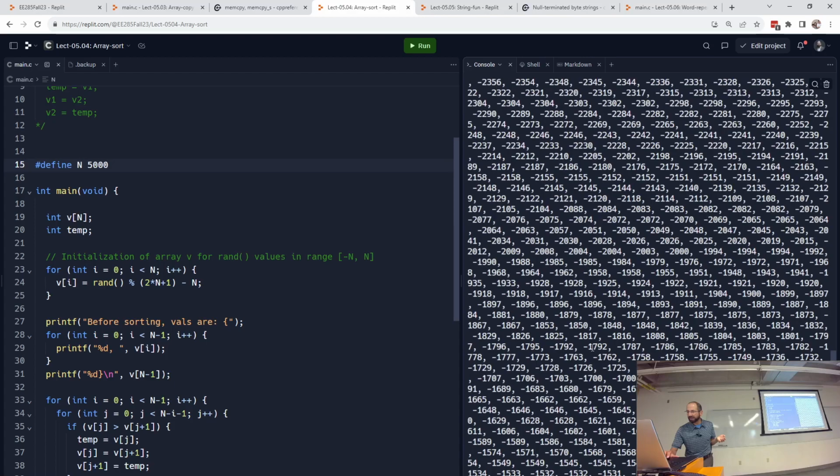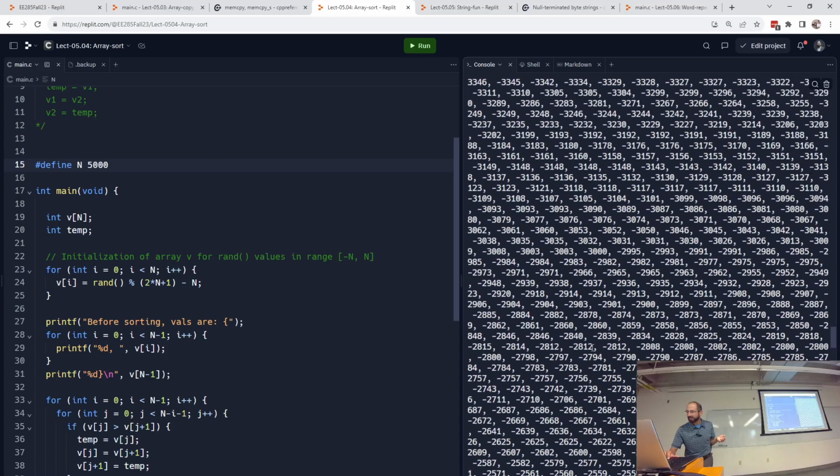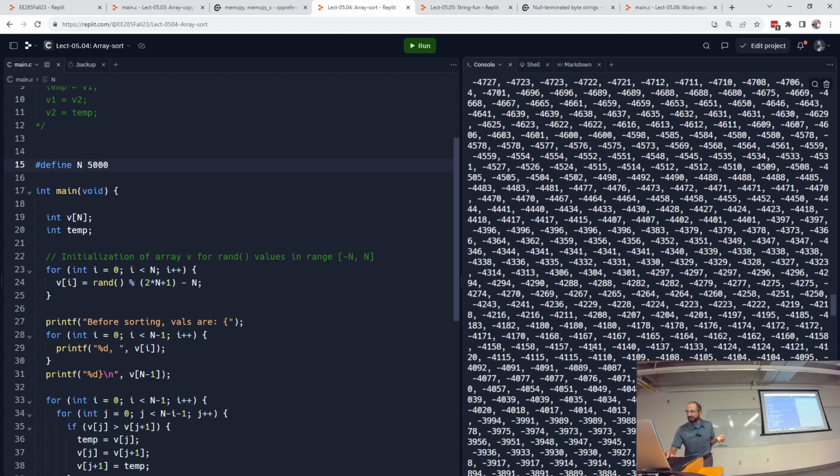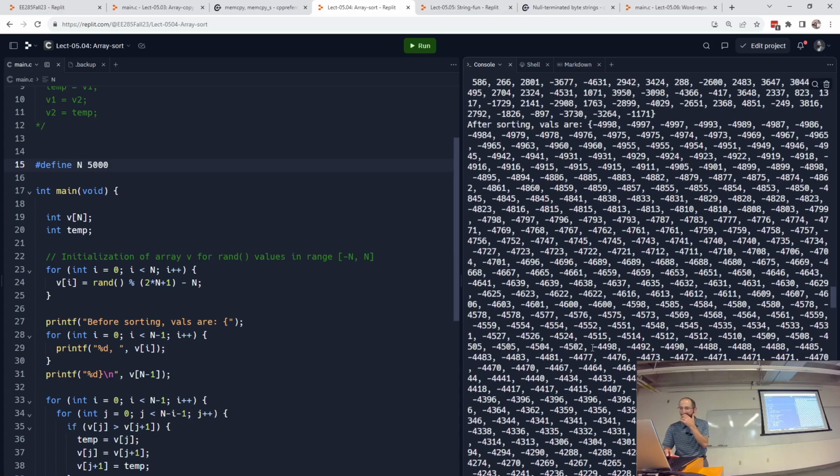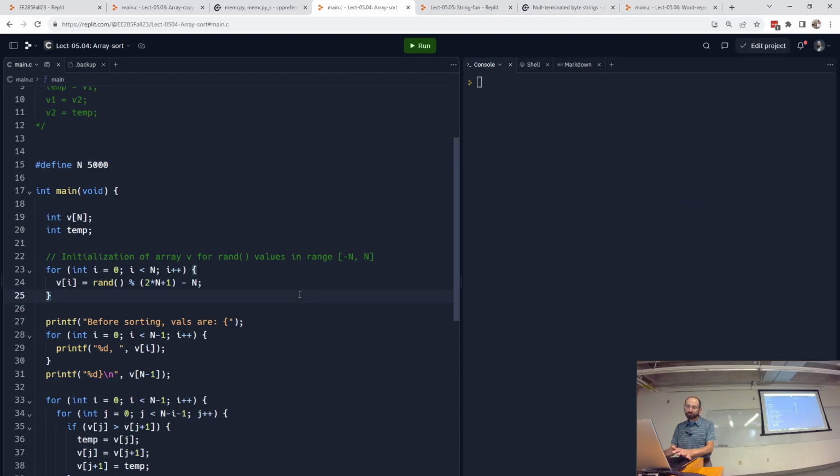It doesn't look tremendous, I understand. Yeah, I'm sure it's sorted. Yeah, okay. Roughly negative 5,000 is the first value. Negative 4,998 is the first one that got randomly selected here. It can actually then be very useful to analyze this and say, how fast is this code that we've written for doing this sorting?